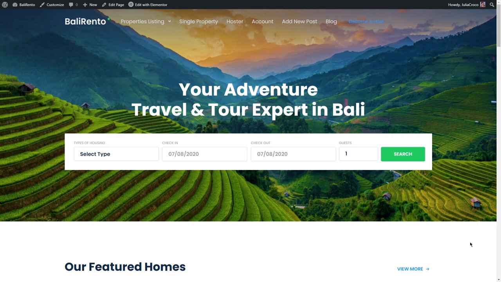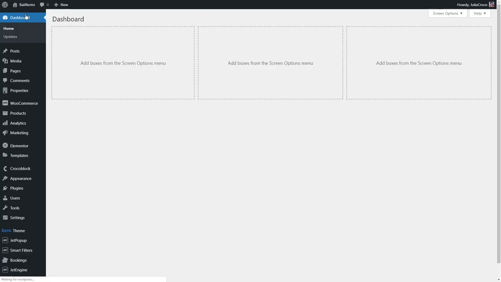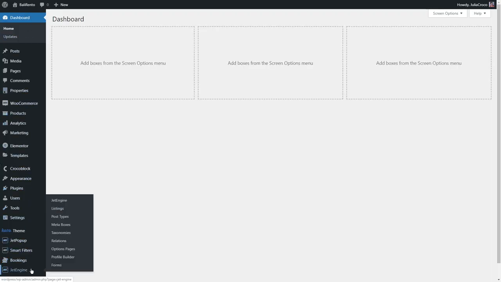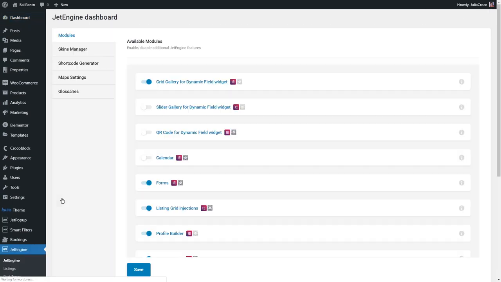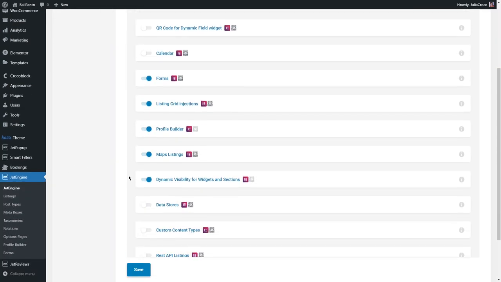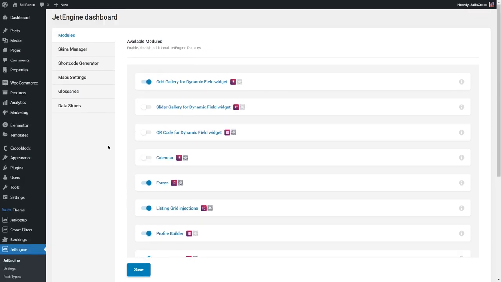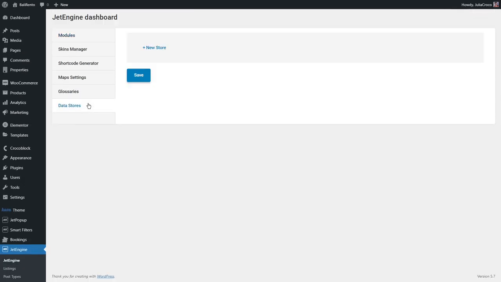So let's start our tutorial with creating a data store. Go to the dashboard and open JetEngine Modules. Enable the Data Stores module and save it. After enabling the module, you will see the new tab in the JetEngine dashboard, Data Stores. Proceed to it and click the New Store button.